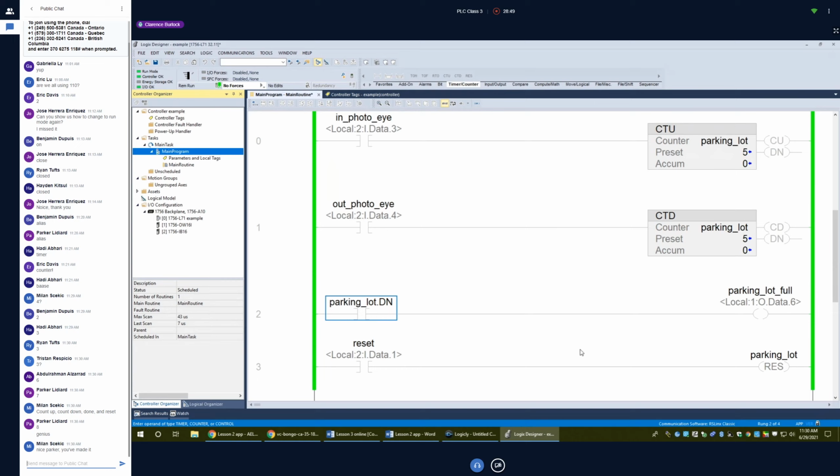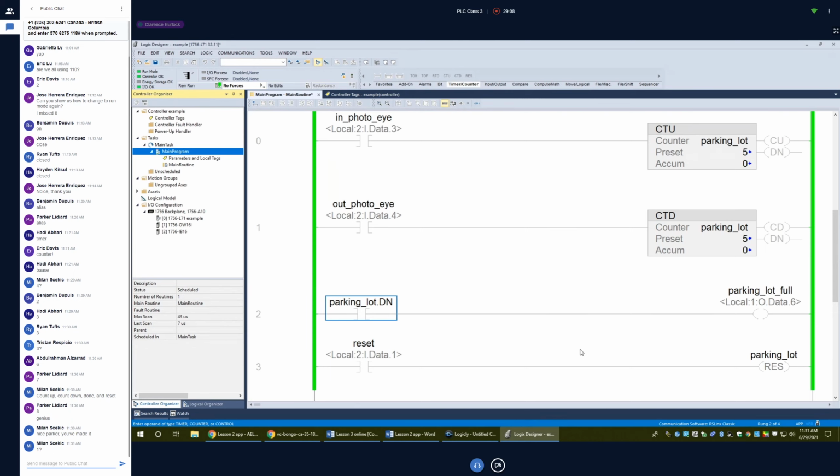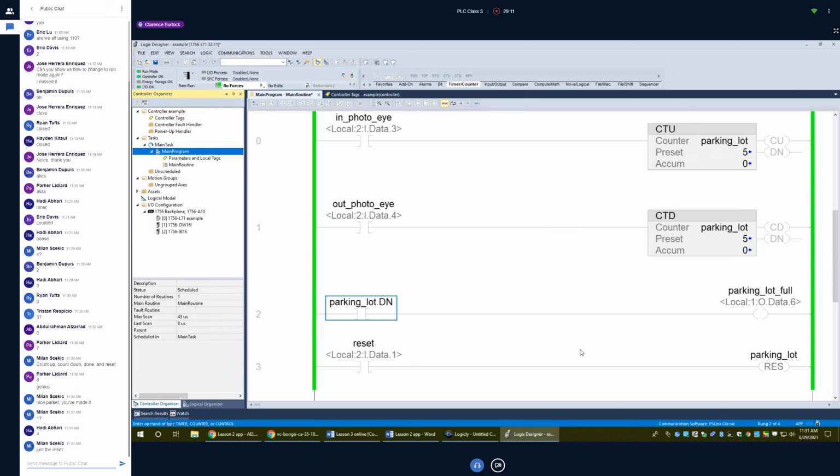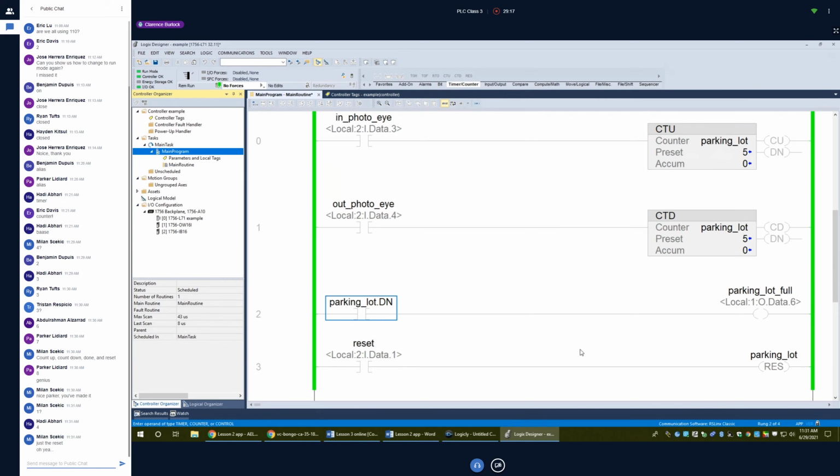Okay. How many instructions here would be considered alias tags? 4. You got it. Okay, so in photo eye, out photo eye, parking lot, output, and the reset bit. Those are all alias tags. Okay, so how many are base tags? Well, the balance of them would be base tags.